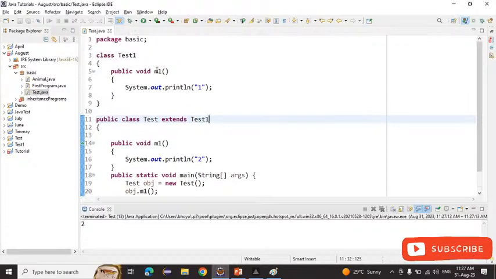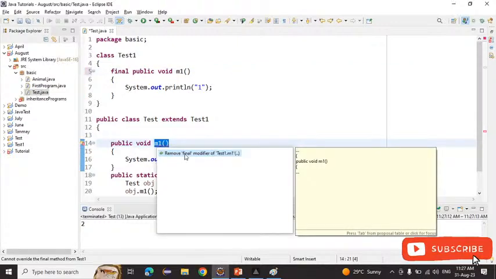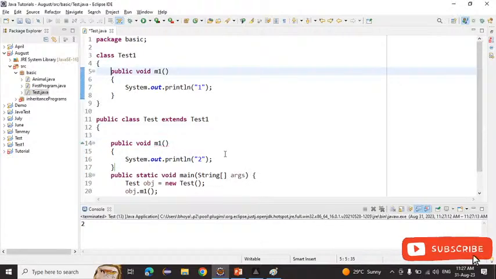Now what is the use of the final keyword here? Simply I am writing final here. Now what is it giving? Error. Why is it giving an error? You can't override. See, multiple markers at this line: cannot override the final method. If we click on that, it will suggest removing the final modifier. Means if we use the final keyword with the method, we cannot override that method.